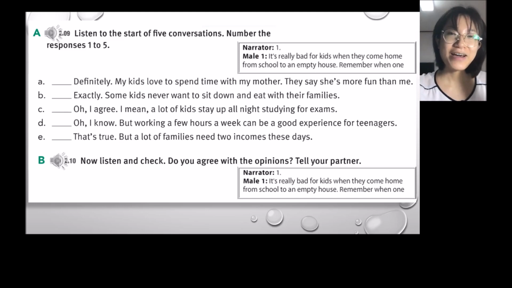Okay, so now have you finished marking 1 to 5? Maybe I think we can listen again and try to make sure that your answers are correct. Okay, number 1. Page 39. 2. Strategy plus. Agreeing. A. Listen to the start of 5 conversations. Number the responses 1 to 5.